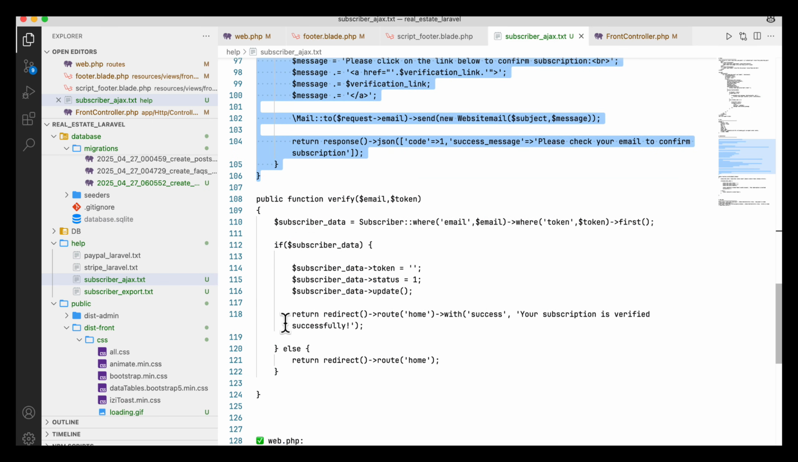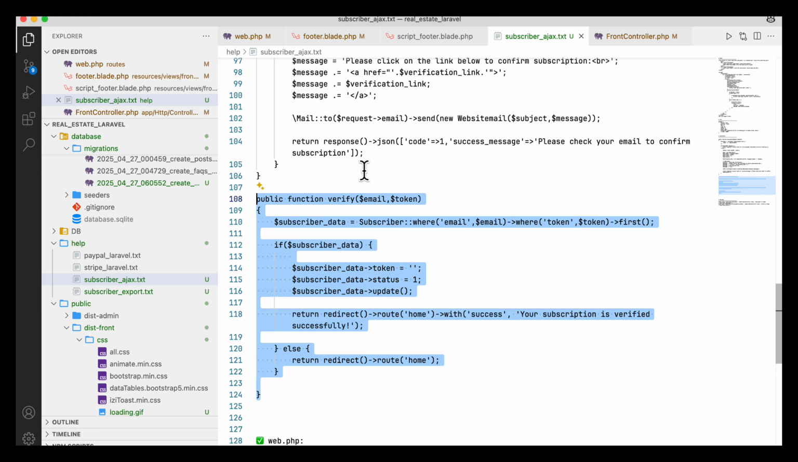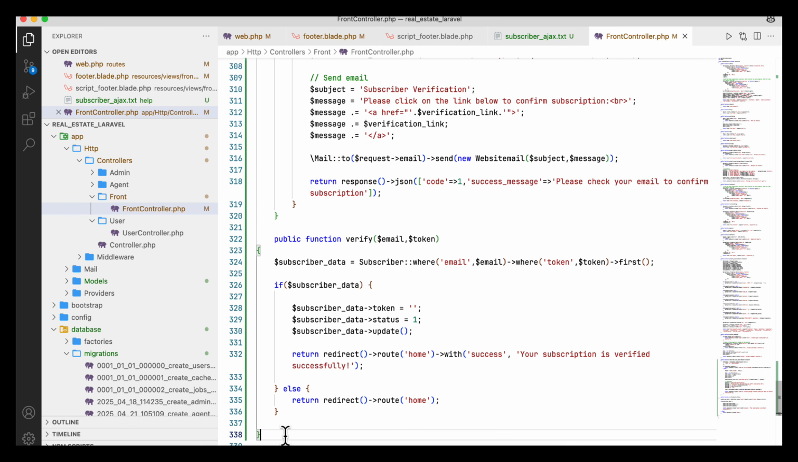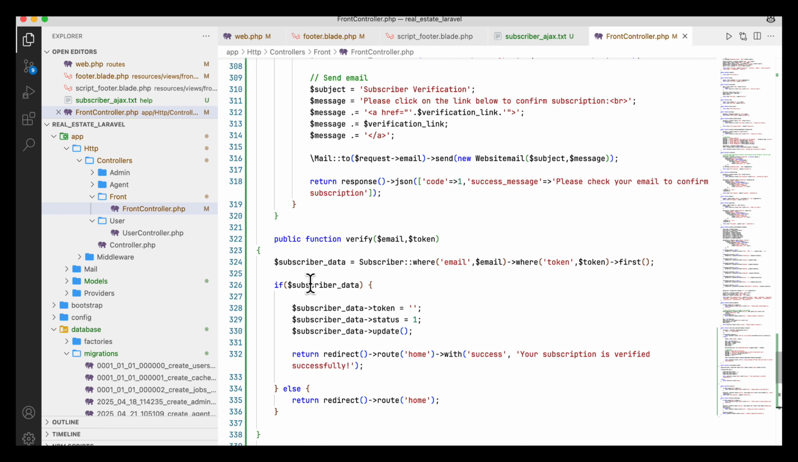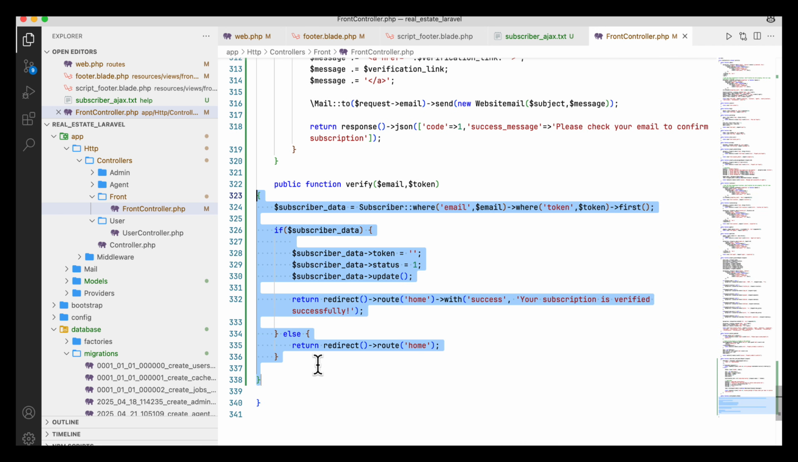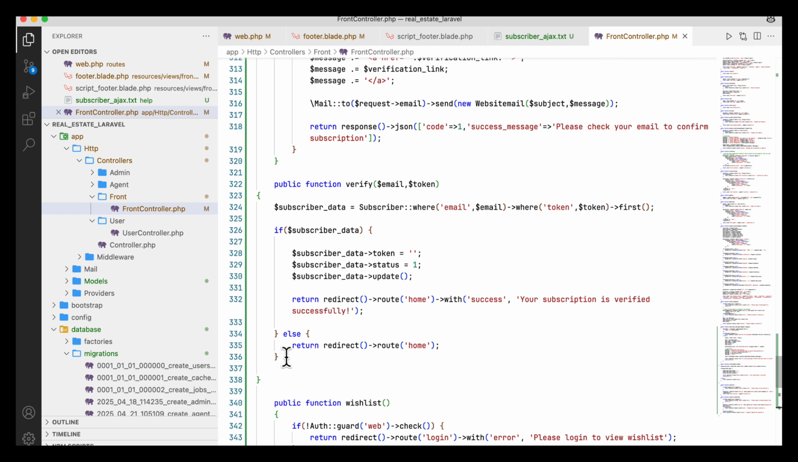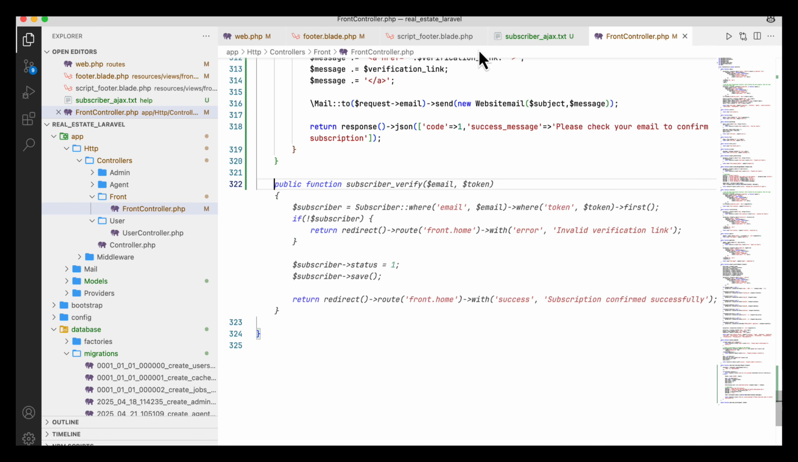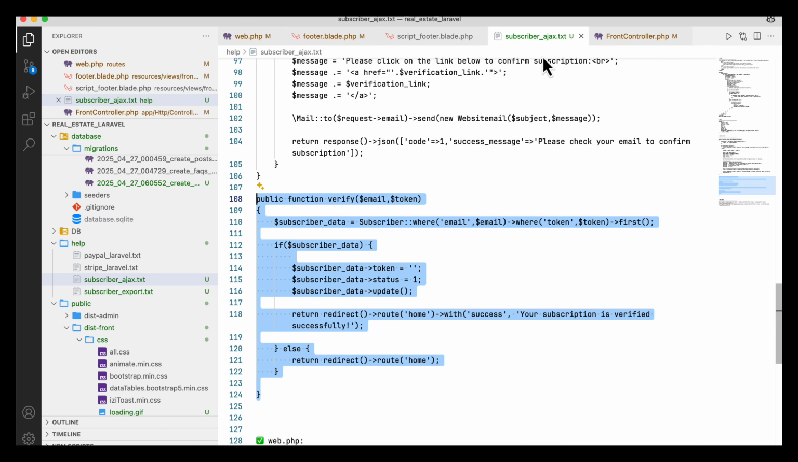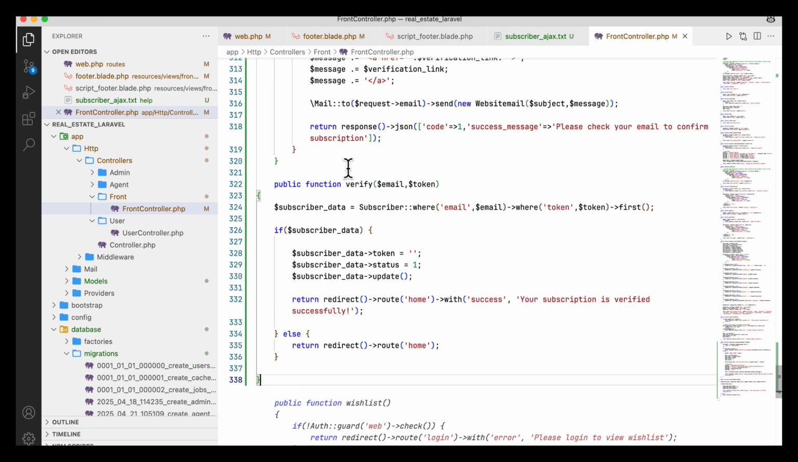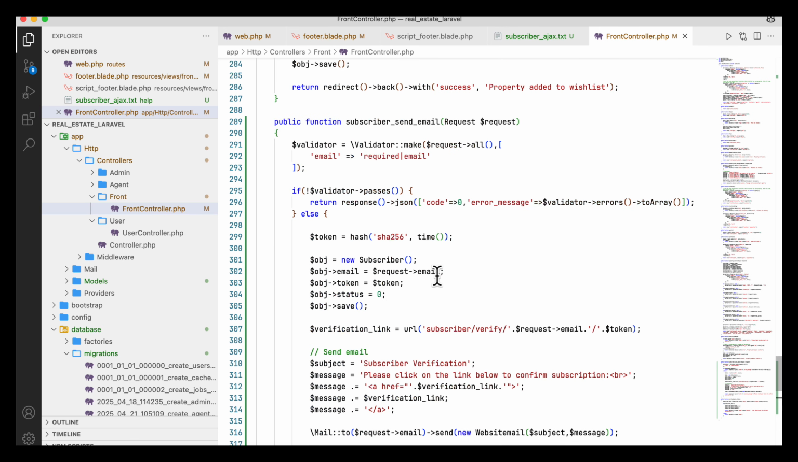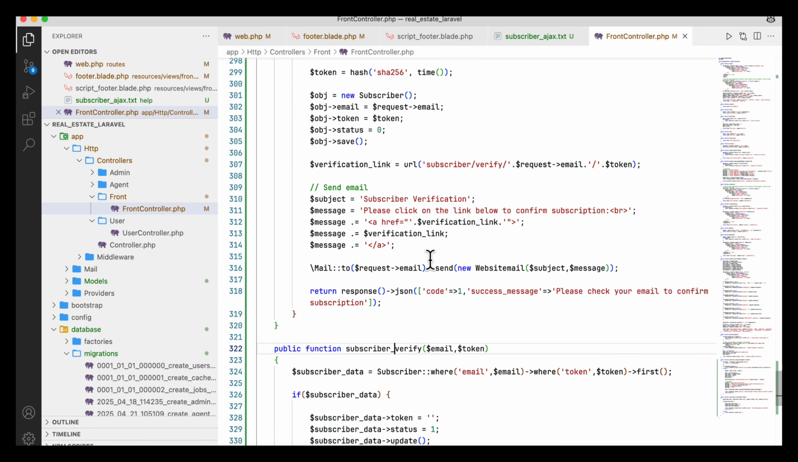If I go to the next function, that is here, I copy this and paste it into this controller. Sorry, the suggestion is a problem here, so paste. Okay, so now just write like this, and it will be subscriber verify, so like this.